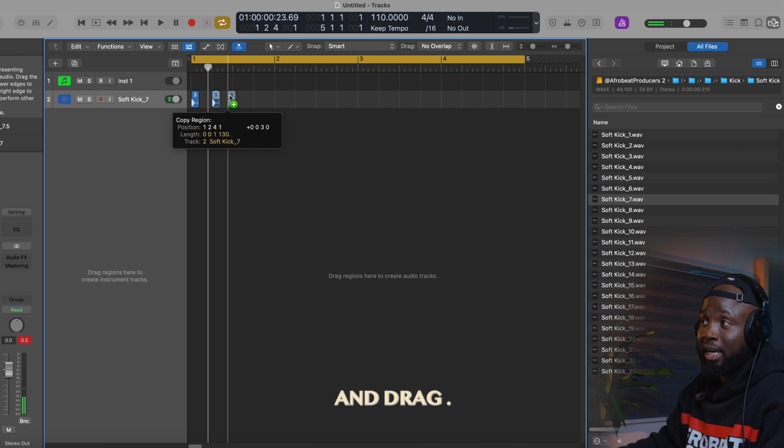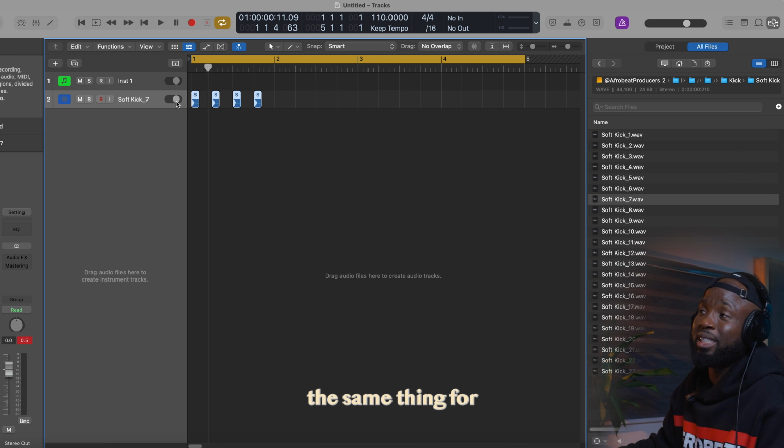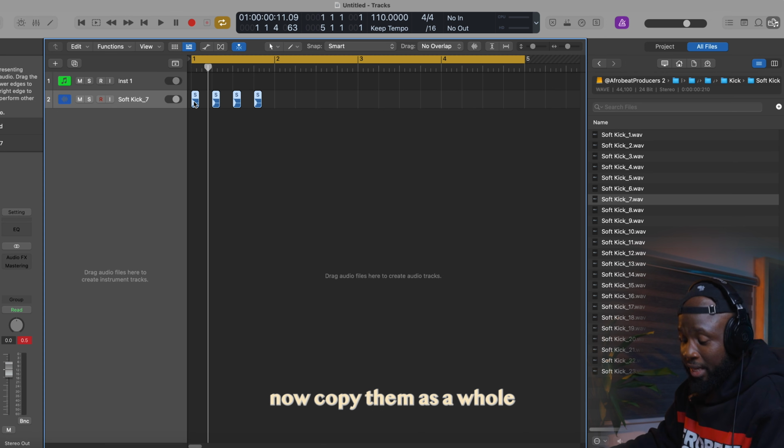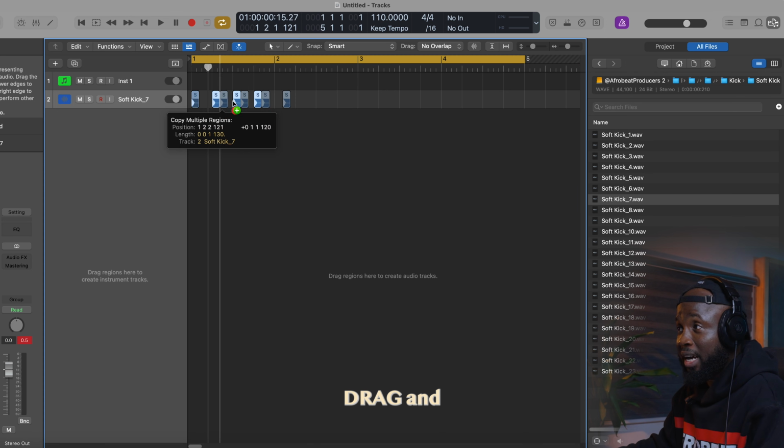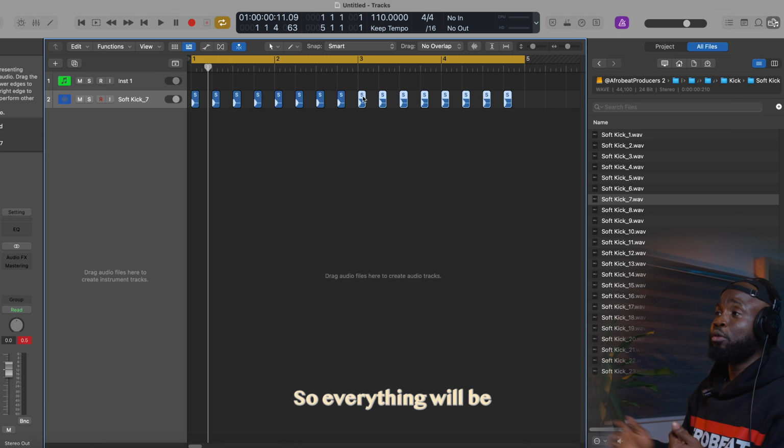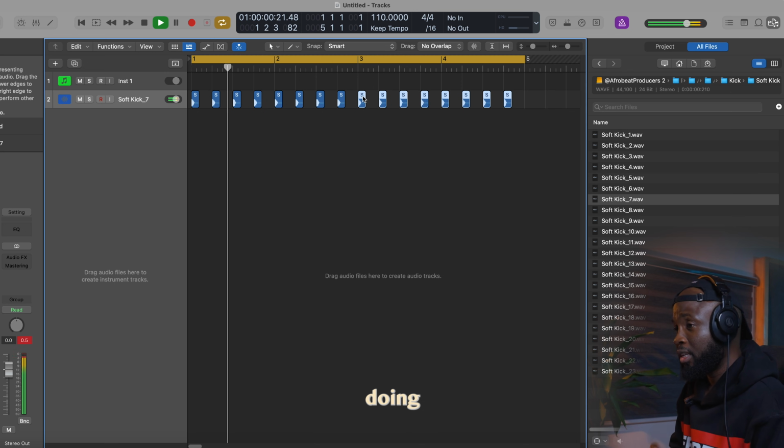Click, hold, and drag. So when you have done that, you don't need to do the same thing for everything. You can now copy them as a whole. Click, hold, and drag, and copy everything there again. So everything will be doing kick, kick, kick, kick.